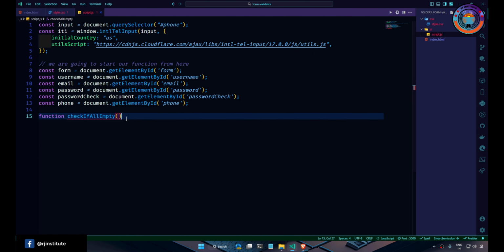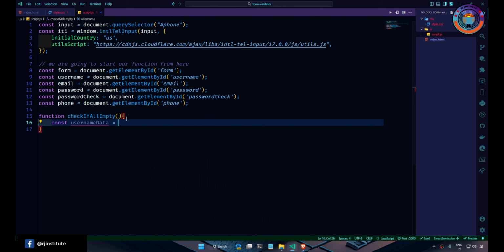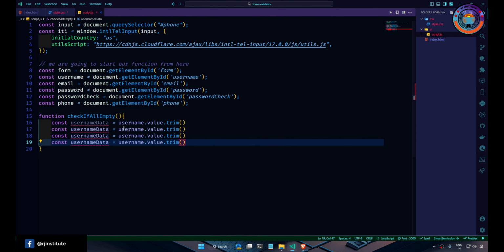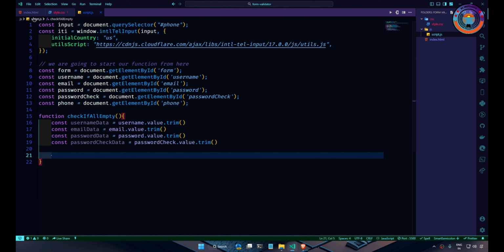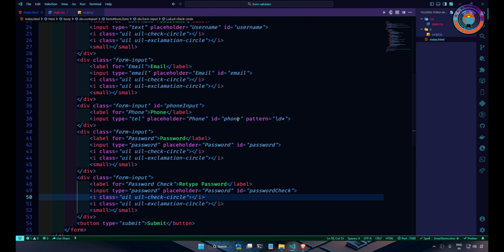So in this function, we are going to write usernameData. We are going to get the username from the input, and then we are going to trim it with value.trim, and then do this for the others. And then we are going to write passwordCheckData, and check also. So we are going to trim these values, and we are going to check them. We don't need the checking for the phone because we already have added this pattern here, and it must be enough for the phone part.